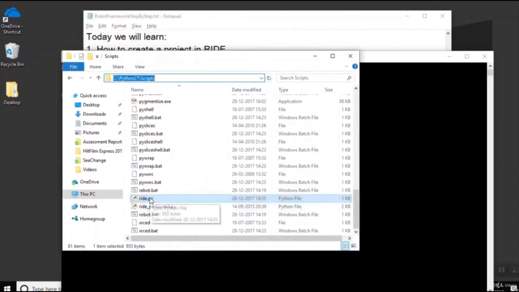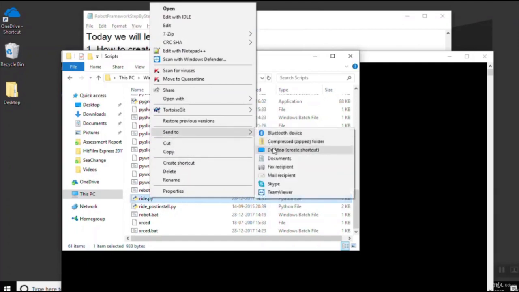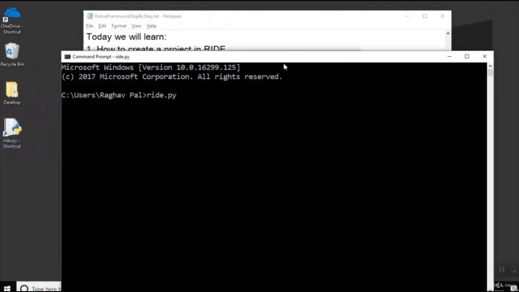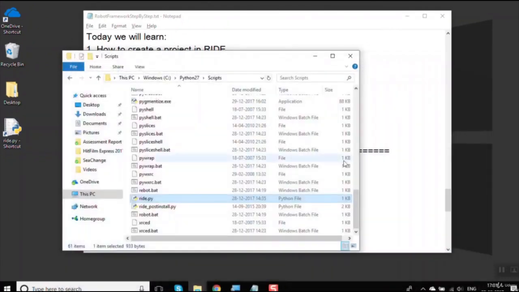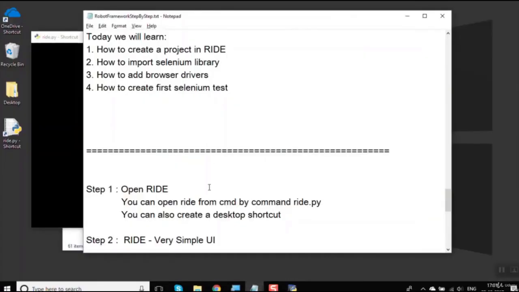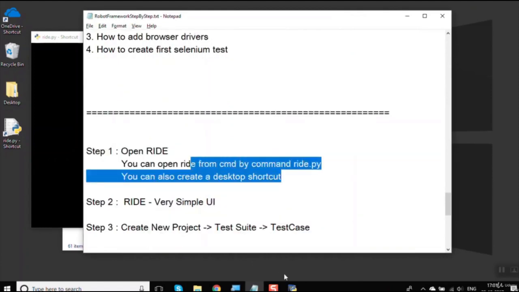Also, you can do one more thing: you can put a desktop shortcut. So I will just go to this ride.py, say send to desktop and create shortcut, and you can see it has come here. So even if I now close Ride, let me just close this and close this, and you can see Ride is not here. I will double click here and you can see Ride is now started. So this is how you can open Ride, and you can also create a desktop shortcut.